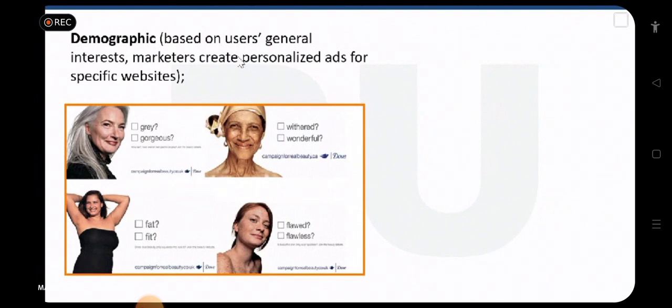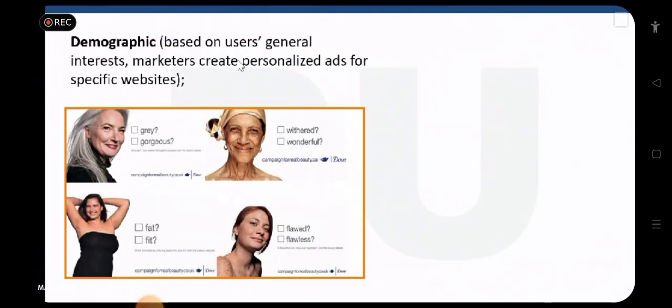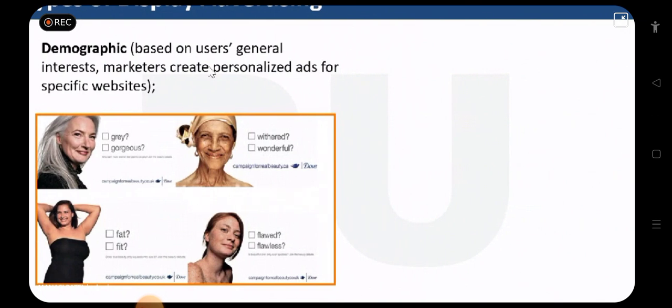In 4 different ways, the segmentations are done. First was demographic, on the basis of age, gender, occupation, income. When the advertisements are shown in a particular area, demographic will contain everything: age, gender, occupation, income. When the advertisements are done on that basis, we say that the advertisements are done on the demographic basis. I'm talking about display ads.